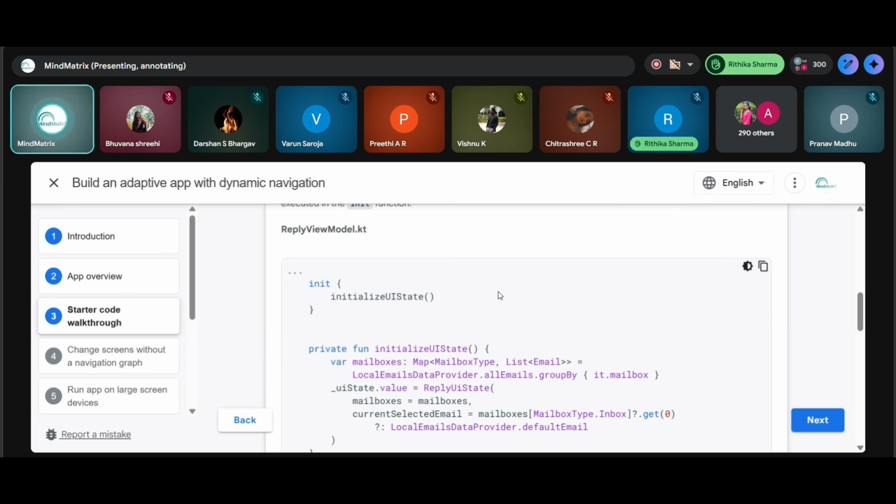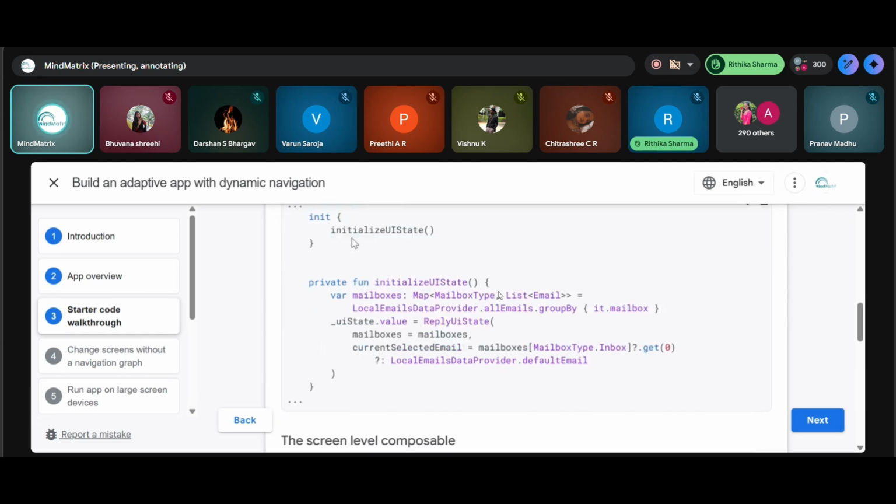The next is how you can initialize the data in your reply app. First thing, for initializing the data, you have to do it in the view model only. Like we are adding the data or storing the data, right? So it has to be done in the view model KT only. So here you can see, initialize the UI state. We are initializing the UI.